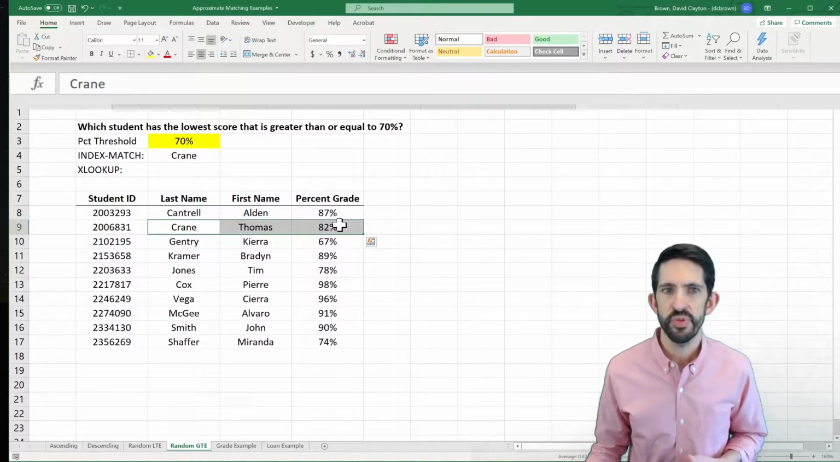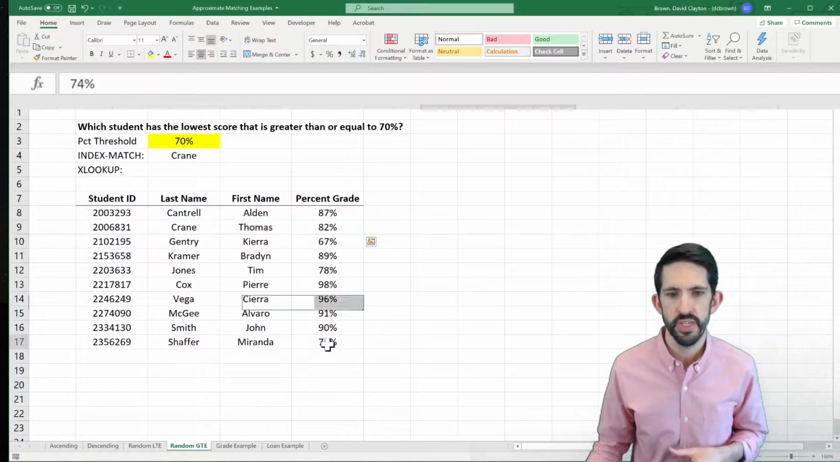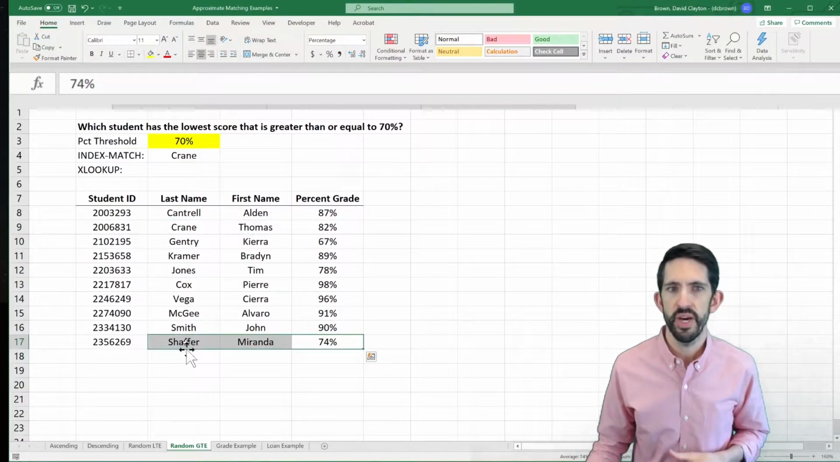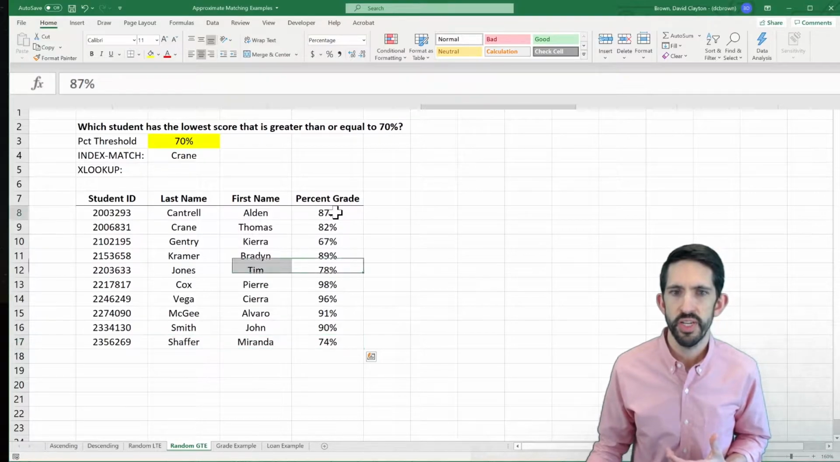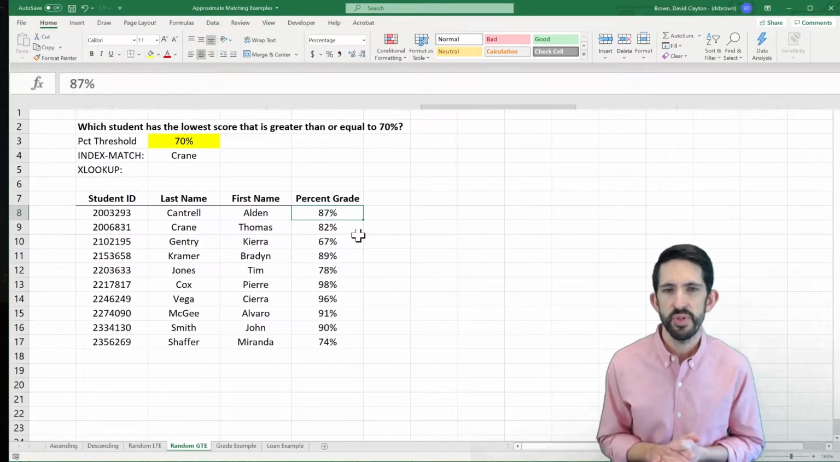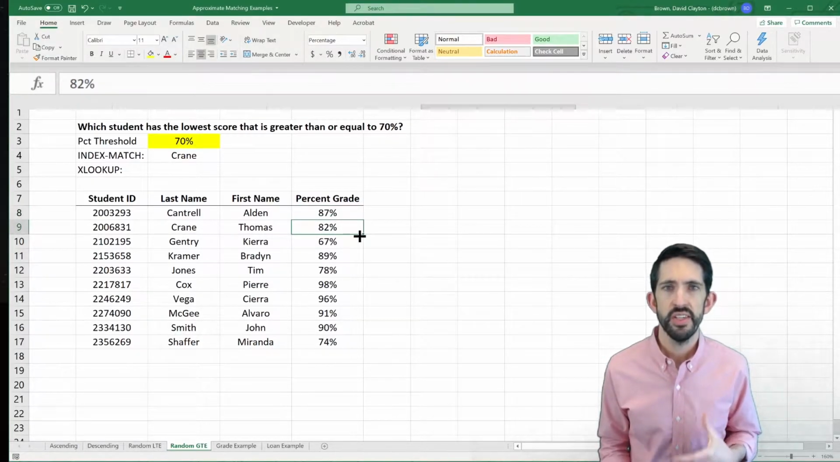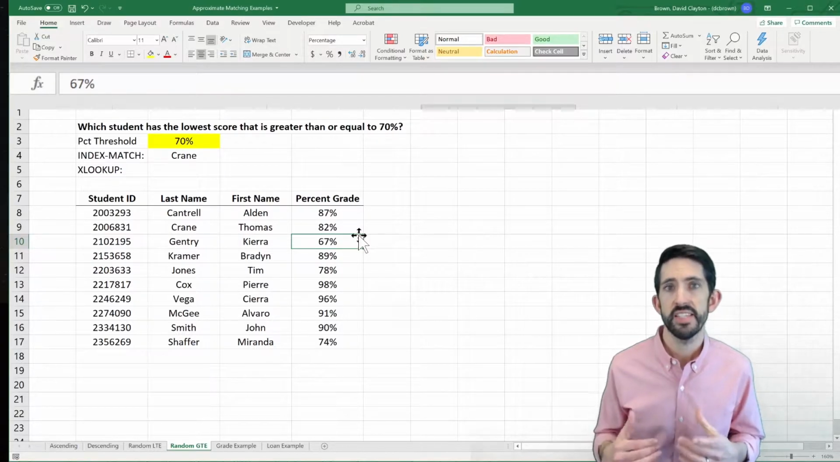Crane is an 82%. There's actually lower scores, greater than or equal to 70%. Miranda Schaefer down here at the bottom. But how's the function working again? Well, it starts at the first one. It says, is 87% less than 70? No. Is 82 less than 70? No. 67? Yes, that's less than 70.